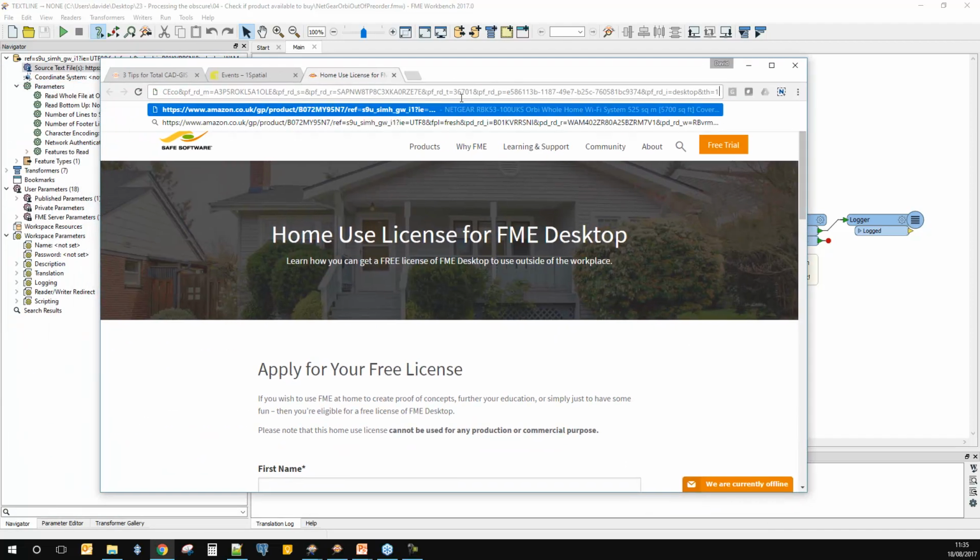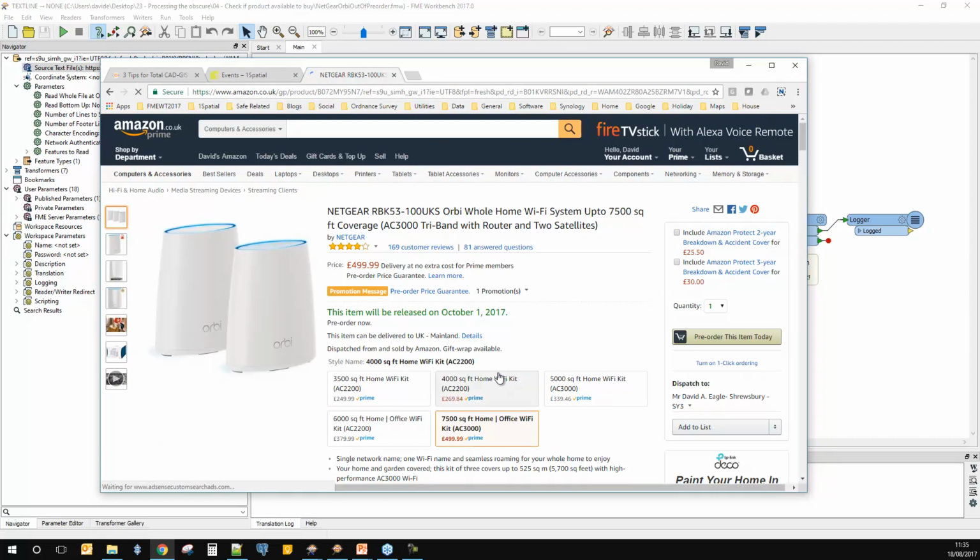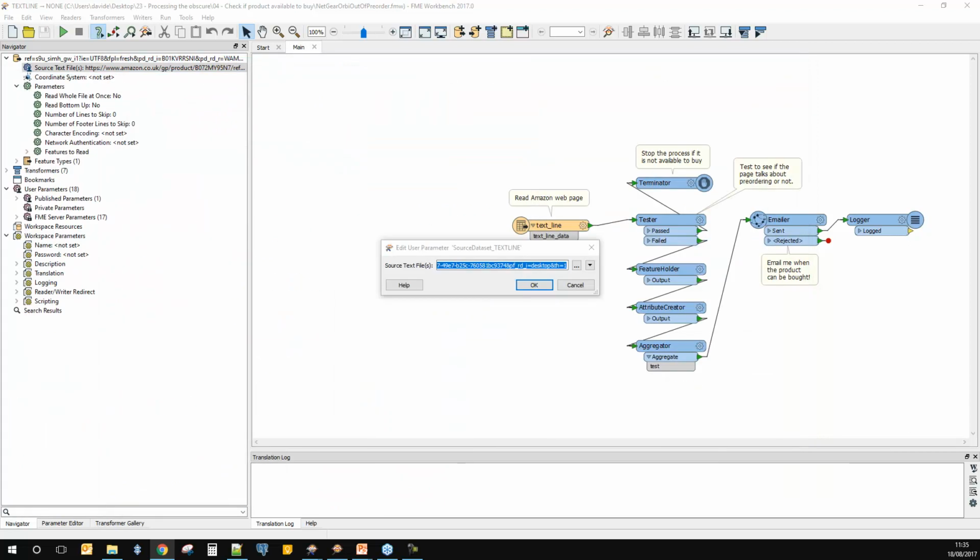So if we go and have a look at this product, it's in pre-order at the moment. It doesn't exist. You can't buy it quite yet. Probably will be released on October the 1st, but these things shift sometimes. So what I'm going to do is go and use FME to read that page.